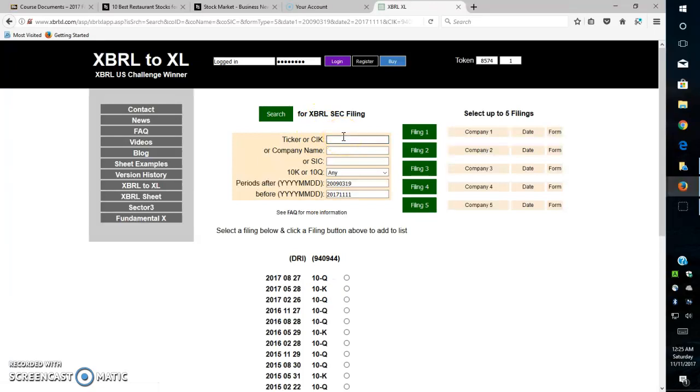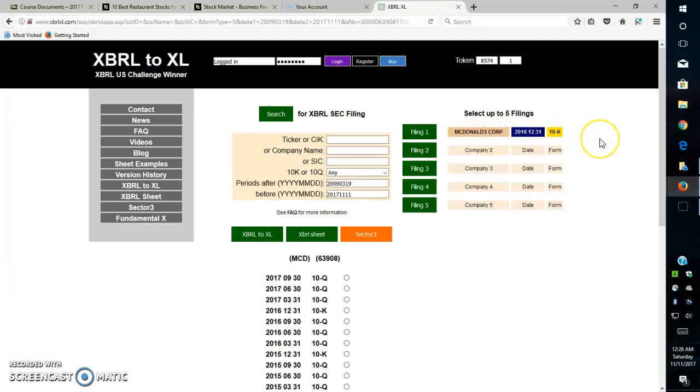So the next one wasn't on the list, but it's McDonald's, MCD. So let's put that one in, MCD, and press enter. And now I'm looking for a 10K that ends in 1231, and this is good. So I click on that, the radio button, and then I click on Filing One. And we see that McDonald's shows up here, ready to be downloaded.